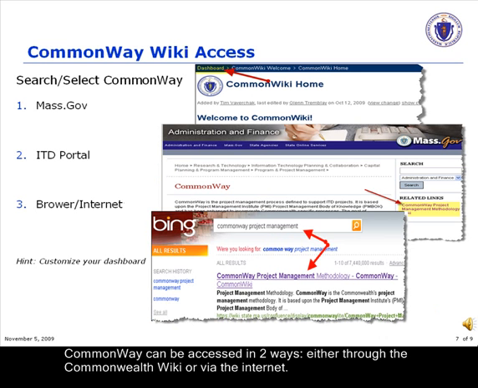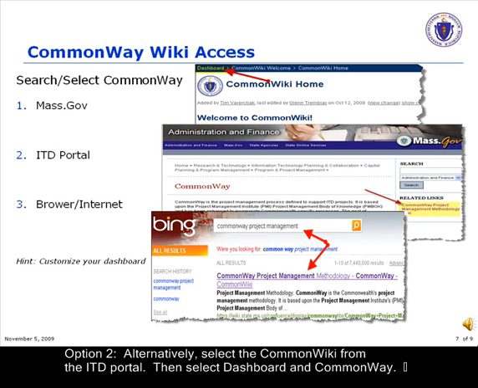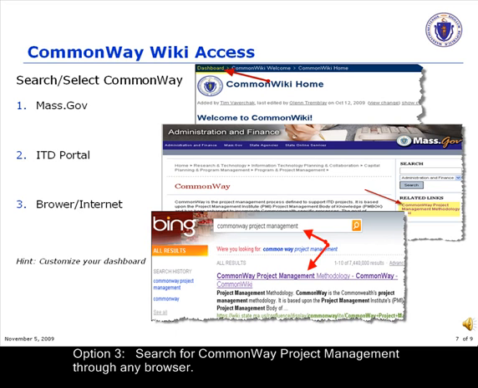CommonWay Wiki access. CommonWay can be accessed in two ways, either through the Commonwealth Wiki or via the Internet. Option 1. Search for CommonWay Project Management from anywhere in the mass.gov site. Option 2. Alternatively, select the Commonwealth Wiki from the ITD portal, then select Dashboard and CommonWay. Option 3. Search for CommonWay Project Management through any browser.